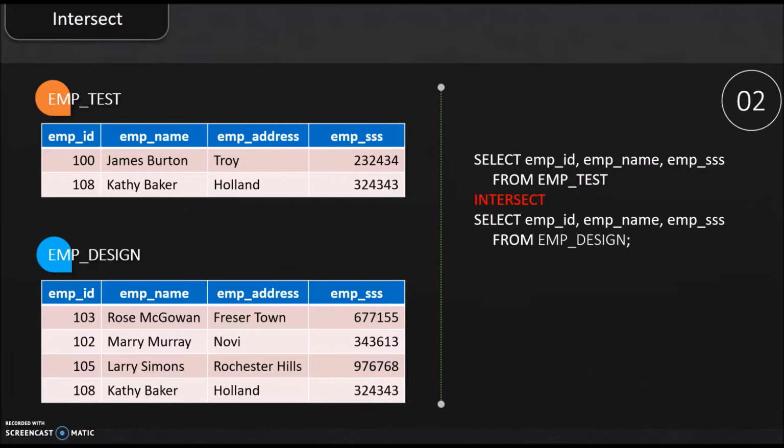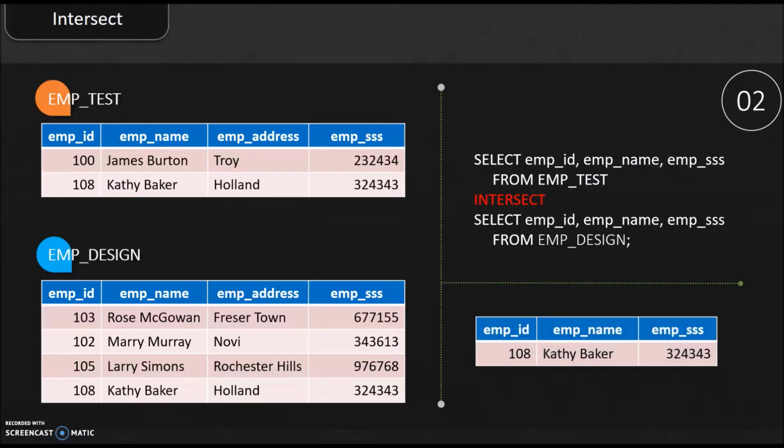The query is select EMP_ID, EMP_name, EMP_SSS from EMP_test, intersect, select EMP_ID, EMP_name, EMP_SSS from EMP_design. The result set will look like this. The only common row for both tables is the employee Kathy Baker.